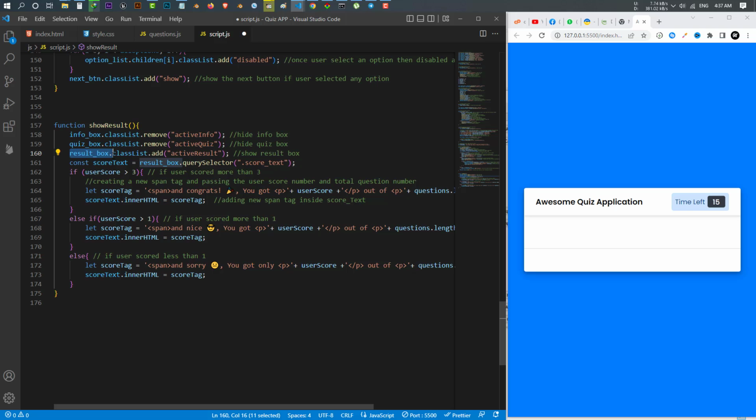After that I make another constant called score ticks, and from result box I select this score ticks. I want to do some checking. First we check if user score is more than 3. What we want to do is create a new span tag and pass the user score number and total questions, how many questions he answered.